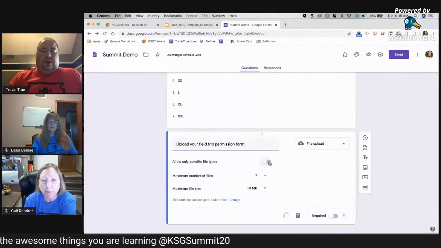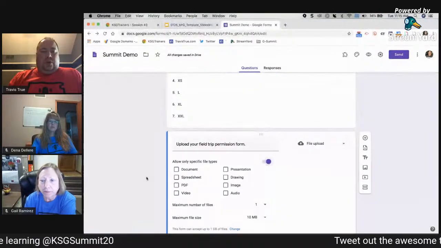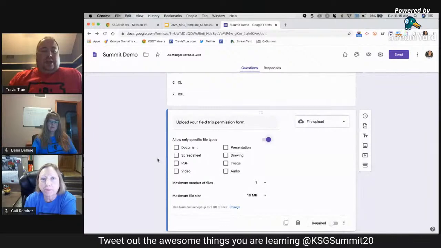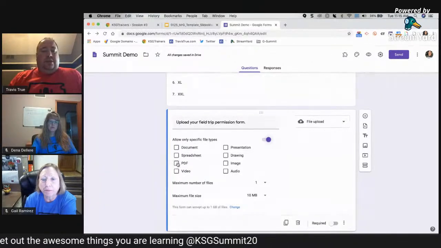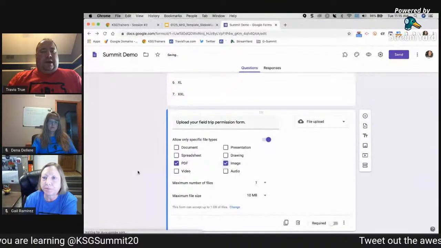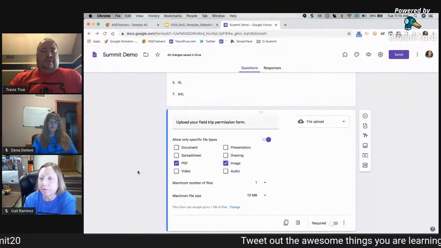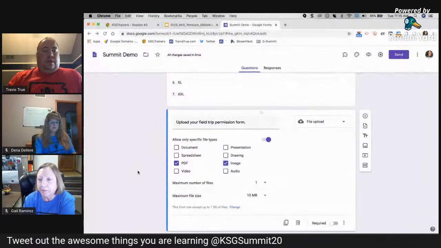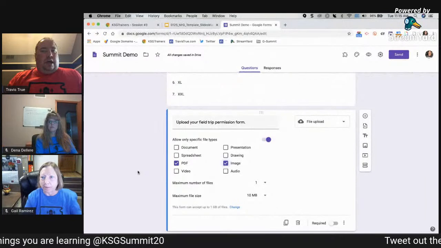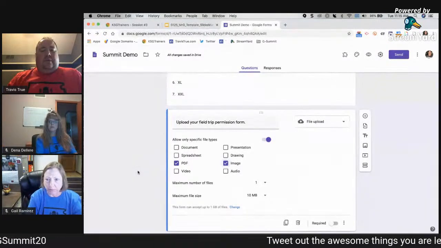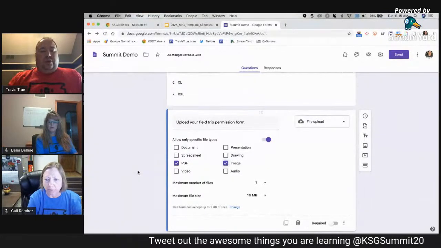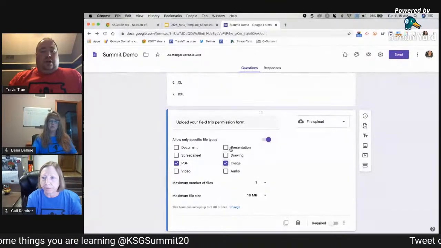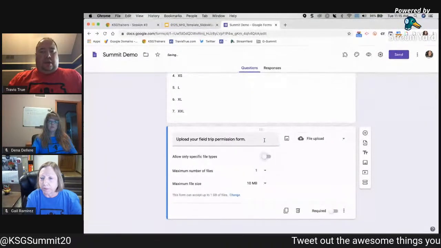And so you can allow specific files to be uploaded. So if I turn this on, you would check which types of files can be uploaded. So if I choose PDF and images, those are the only types of files that are going to be able to be uploaded. If somebody tries to upload a Word document or even an audio file, it's not going to allow it. So you can choose which ones to allow. If you don't care, you just uncheck that, and any type of file can be uploaded.